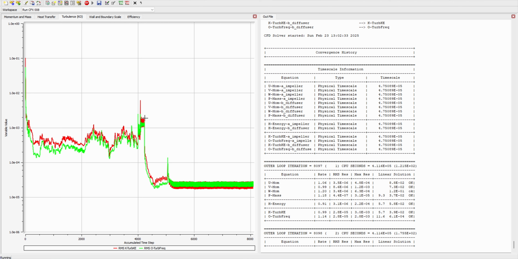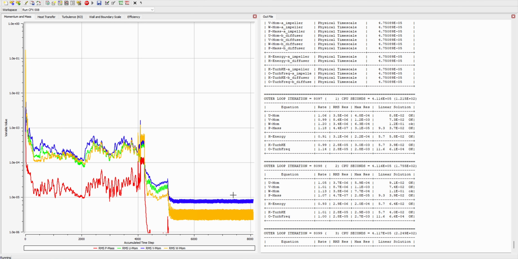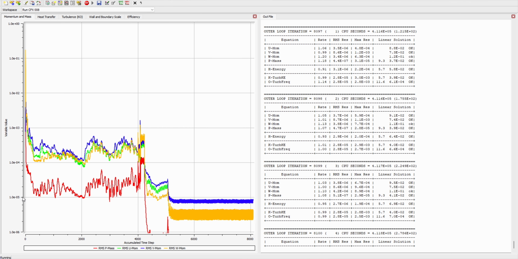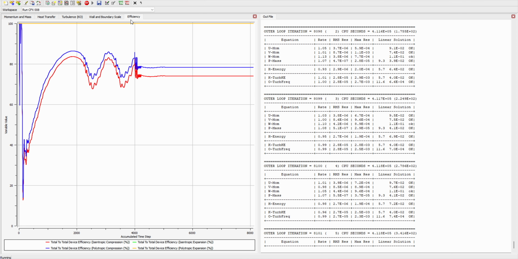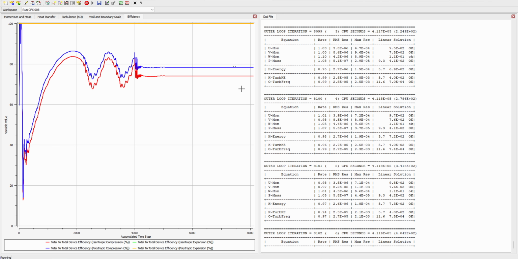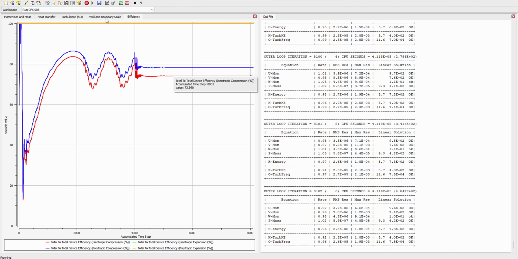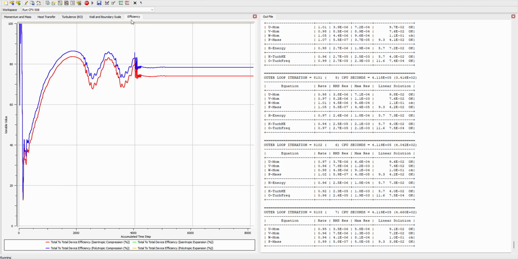Okay, now let's look at what I have here. As you can see, all the residuals are now below 10 to the minus 5, and the Pmass is even lower. That is good. And if you look at our efficiency, it's now converged at polytropic at 78.3% and isentropic at 74%. That's a reasonable value.